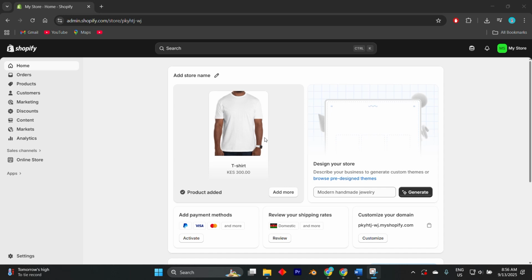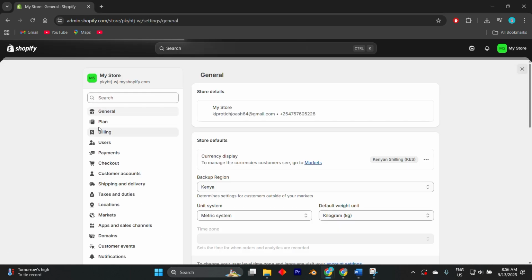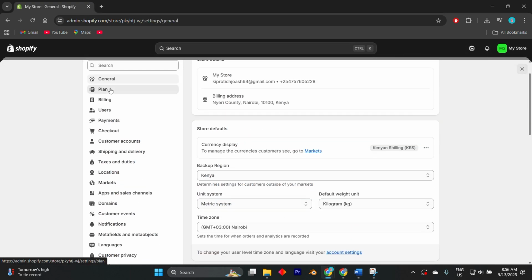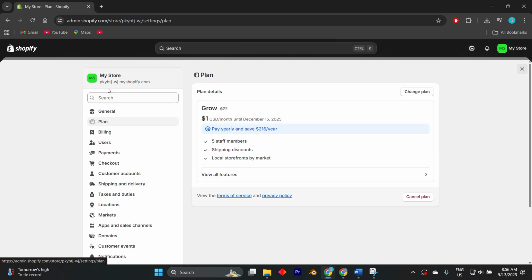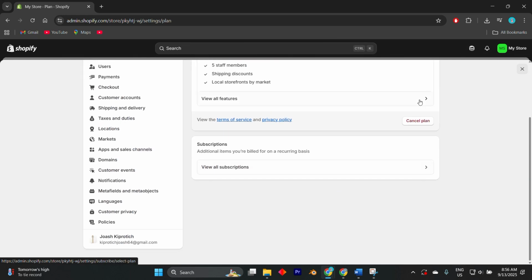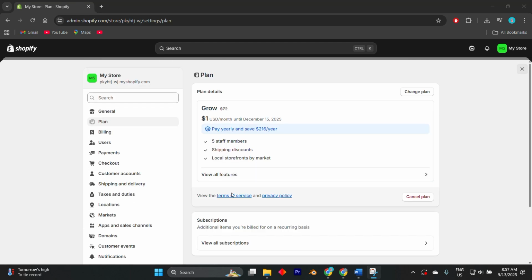Start by logging into your Shopify admin dashboard. From there, scroll to the bottom left corner and click on Settings. Inside the Settings menu, go to Plan. This section manages your subscription and billing. Here you'll see the option to deactivate store or pause or close your store, depending on your plan. Click on this option to begin the process.